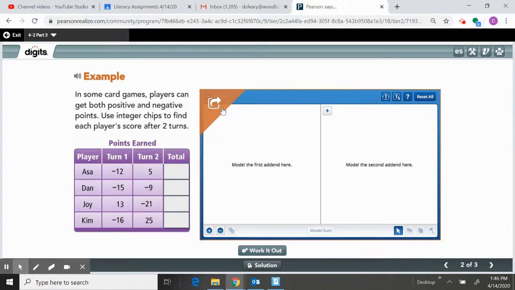Because once we click on here, that data table is going to disappear and we're not going to be able to see it anymore. So write that down. Write down Asa's information, Dan's, Joy's, and Kim's. I'm going to go through Asa's with you, and we're also going to look at Dan's. Your job is going to be to model Joy and Kim's. And you can also do Asa and Dan if you want, just for extra practice. Wouldn't hurt. All right, so here we go.